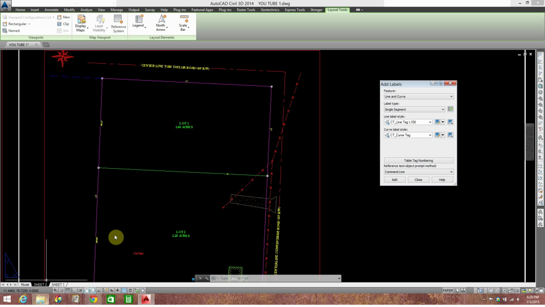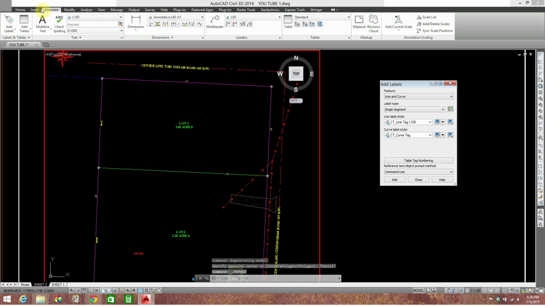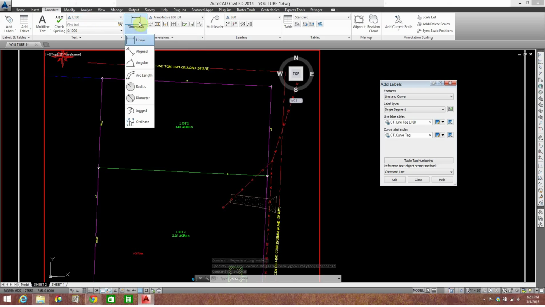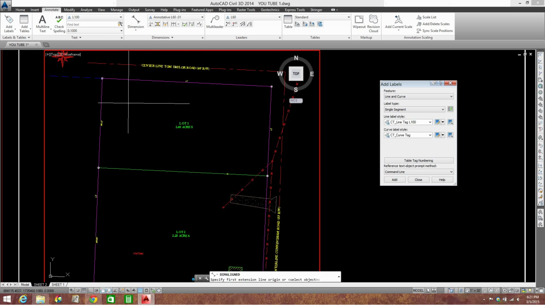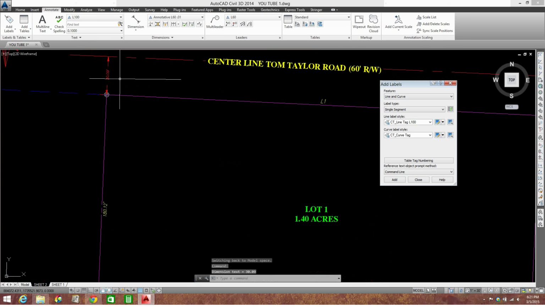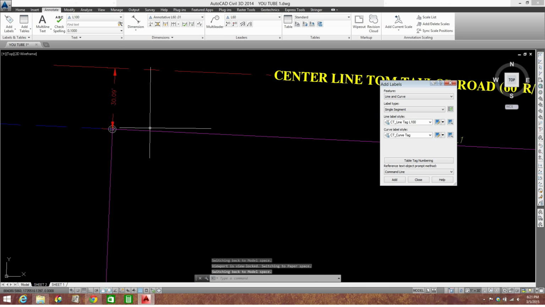I'll go ahead and show you how to dimension as well. The two that I use, well, I use linear, aligned, and arc length too, but I use aligned more than anything. So you hit aligned saying I want to know the distance from this endpoint to the center line of this road. Click that endpoint, I'm going to do perpendicular. Okay, now it says it's 30.09.